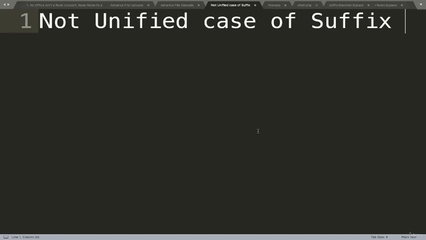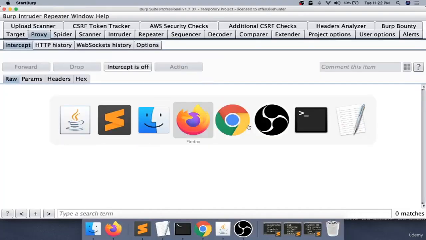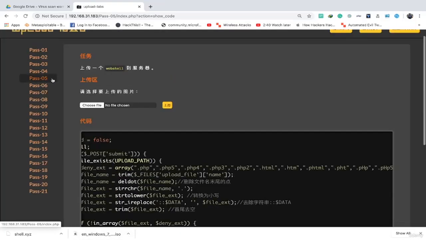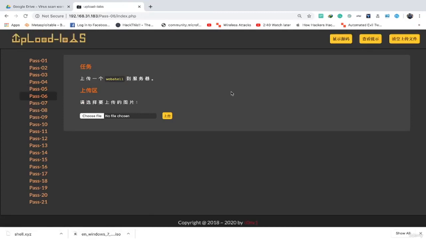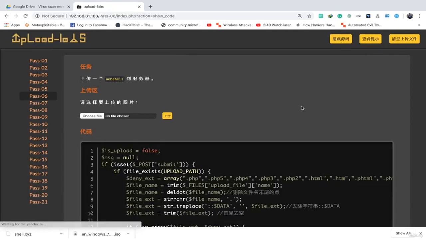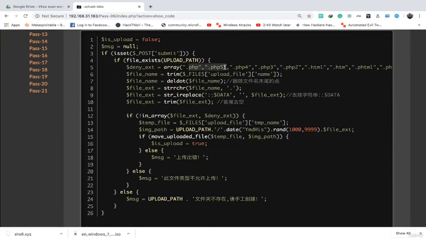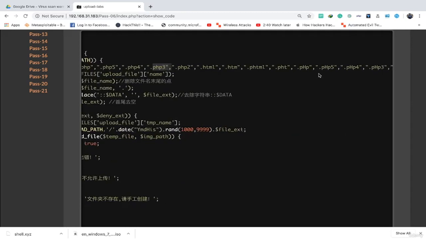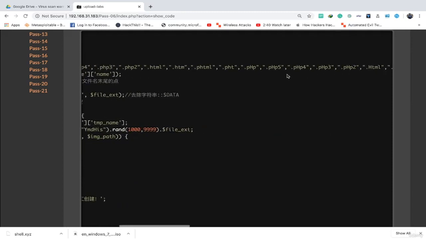Hello friends, welcome back. So now I'm going to talk about non-unified case of suffix. If you look at the source code, it's challenge number 6. The source code has .php, .php5, .php4, .php3. Now what about the case-sensitive things? Let's try to upload .pHp like this and try to bypass this.